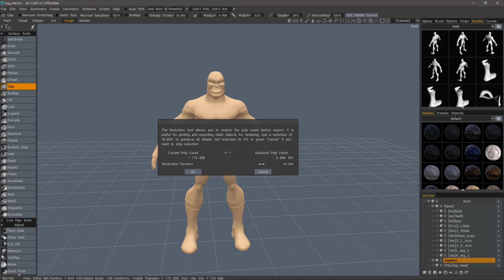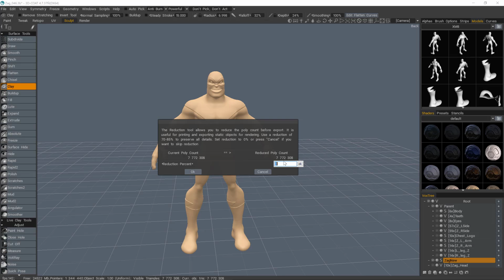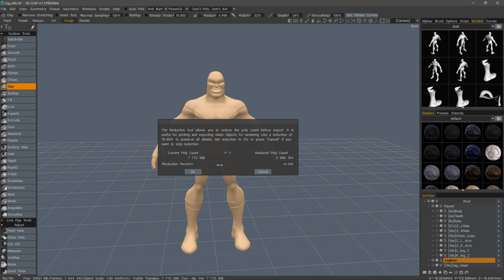If you do not want any decimation, if you want to leave it as it is, you can adjust the reduction percentage to zero. You'll now notice here the reduced poly count is exactly the same as the current poly count. By default, this value will be 50. But again, you could use a slider to adjust it however you like. So I'll hit OK.